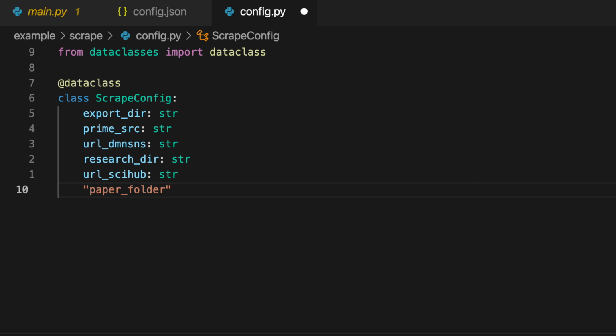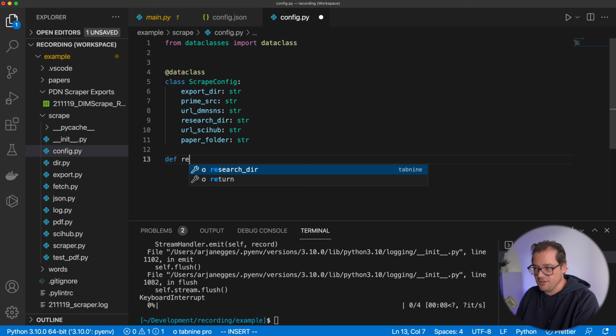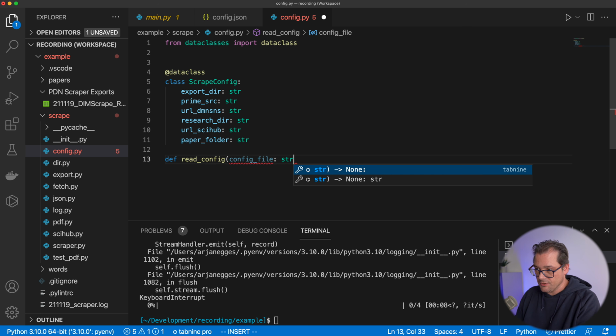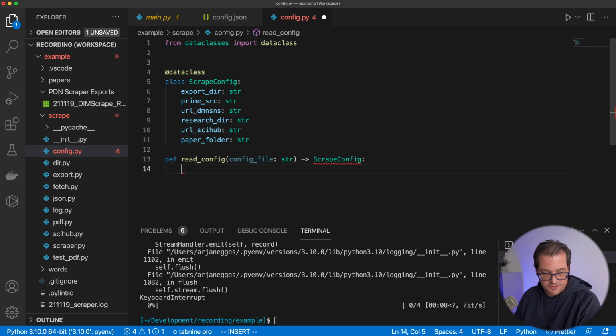And finally, the paper folder. So that's our configuration. And then let's add a simple function here that's called readConfig. And that's going to get a config file, which is a string. And that's going to return a ScrapeConfig instance.